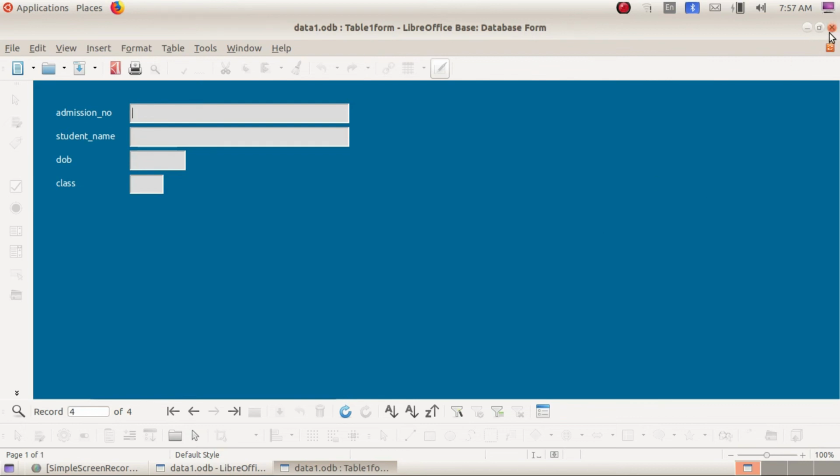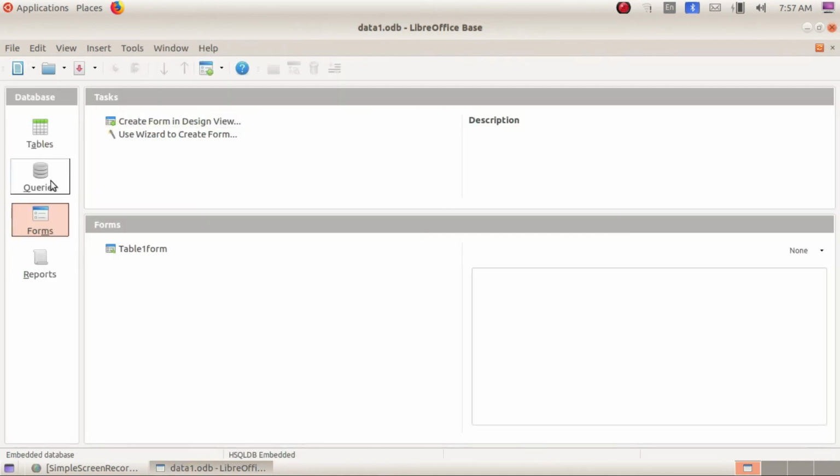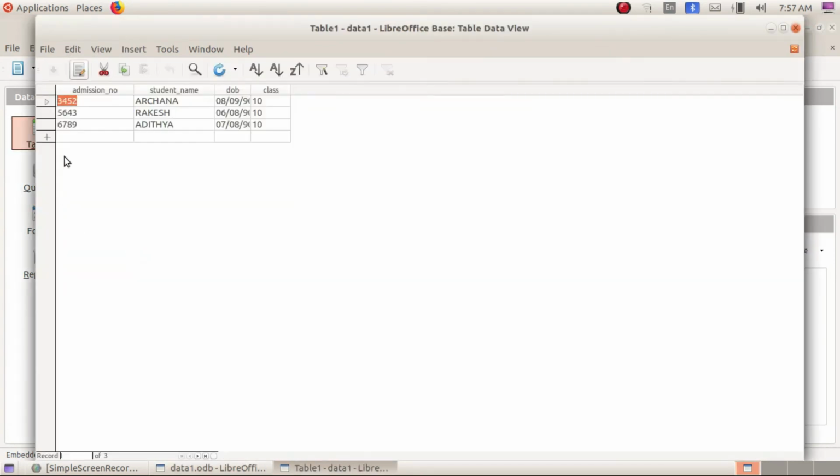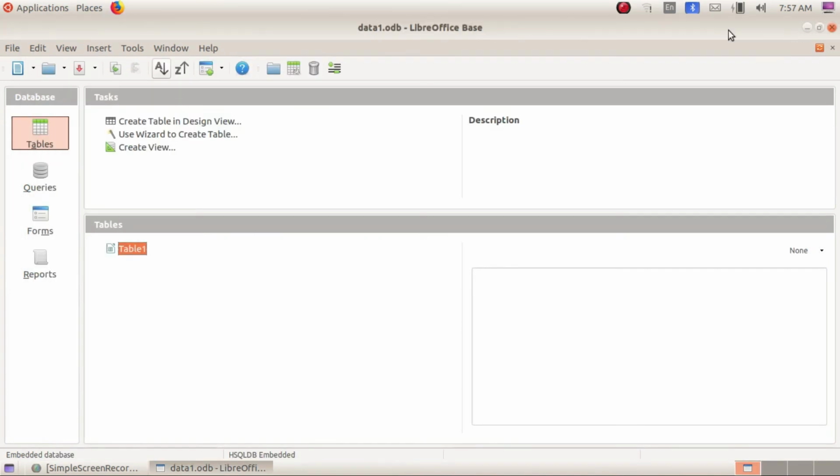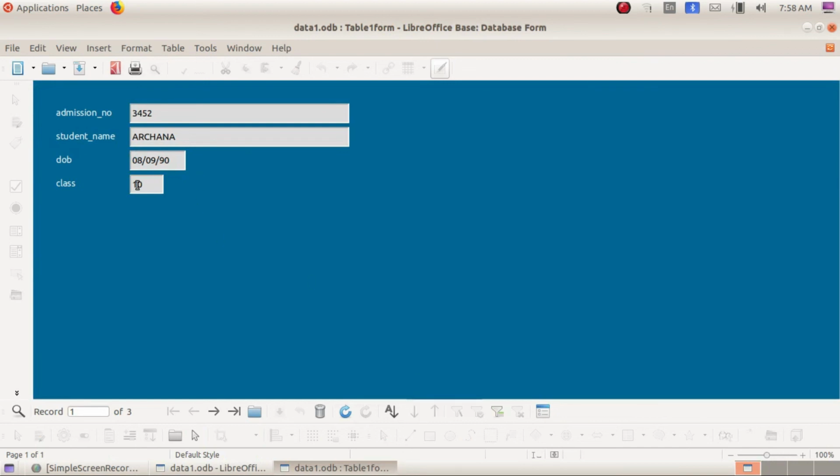After completing this, you just close here. Close the form. Now just go to tables. Here you can see the values which we have entered. Okay, can you see that? This is our table in the database, and here it is the form. Whenever you need, you can open and type. The first section, second one, third, you can analyze by this. Clear?